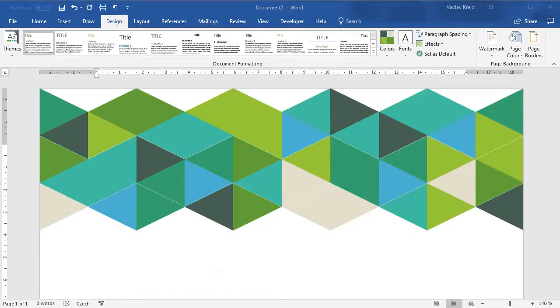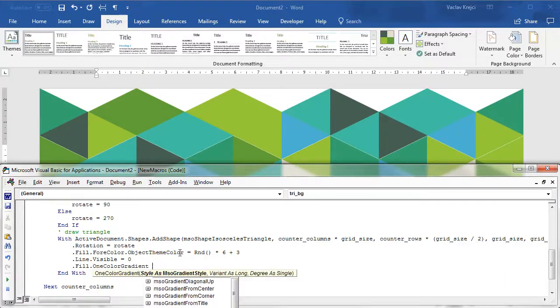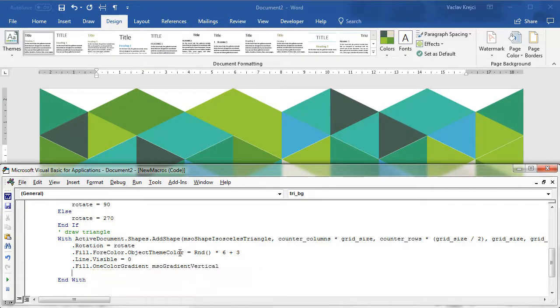And this time I feel that I would like to see maybe a gradient instead of just a pure solid color. So what I can do is I can probably change this fill to be a gradient. So let's try to do fill dot and there are some gradient actions. So for example, one color gradient. And we have to set the style, which could be, for example, MSO gradient vertical. And then we have to set the variant, which is just a number.